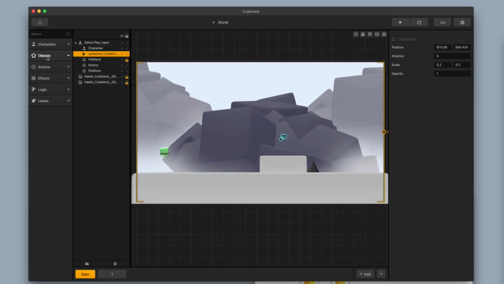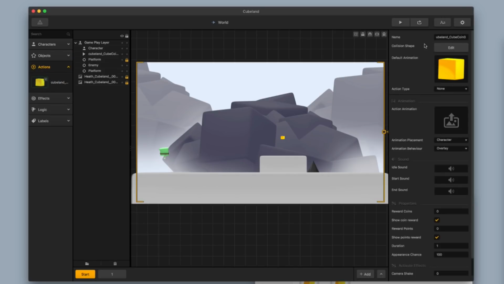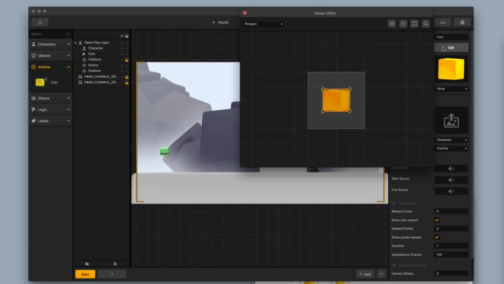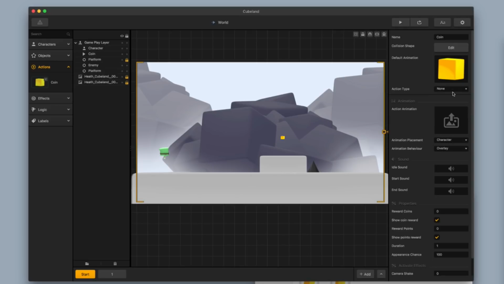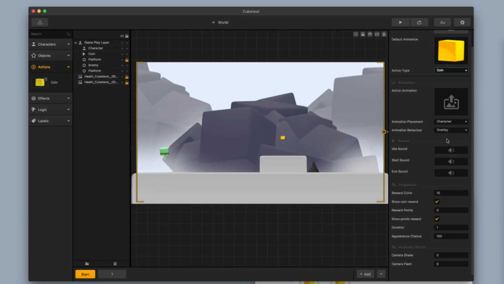Okay, so that's cool. So now over here on the left, I'm going to make sure that my coin is all fixed up. So I'm going to change the title to just coin, since that's going to be easier. I'm going to check the collision shape. That looks pretty good. I'm happy with that collision shape, so I don't have to worry about that. I'm going to change the action type to a coin so that we know we got that all dialed in.